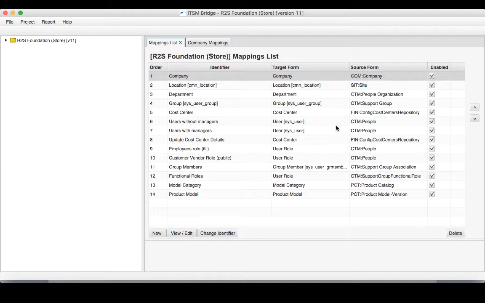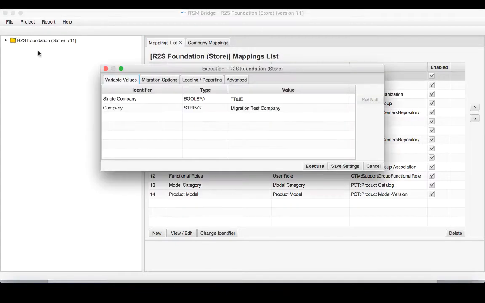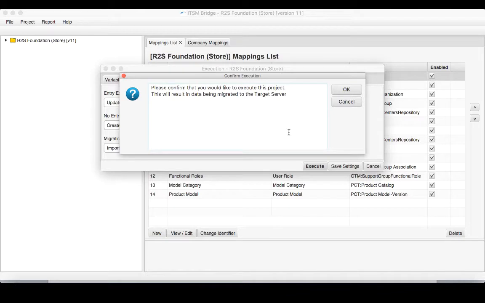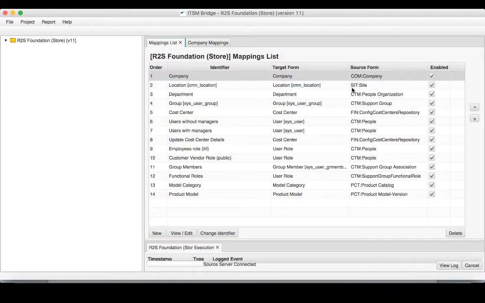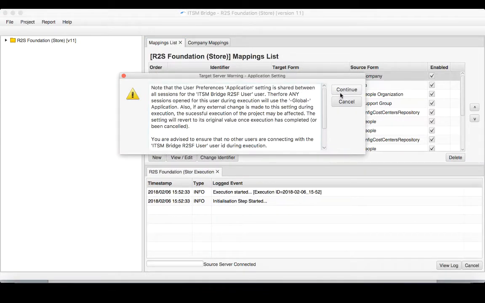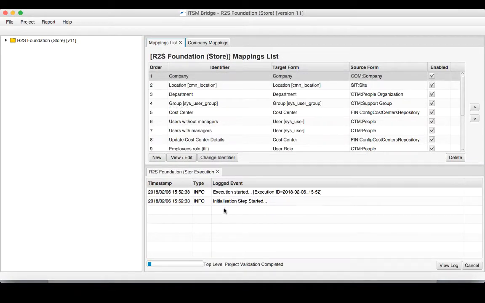So now I'm ready to run the migration itself. I'll go up here to Project, Execute, and then enter any values for runtime variables that I've defined here. I can look at the migration options, and change these if I need to, or just leave the default values, and then I go to the execute option, confirm, and then continue, and then we see the migration window coming up here with the details of the migration steps.